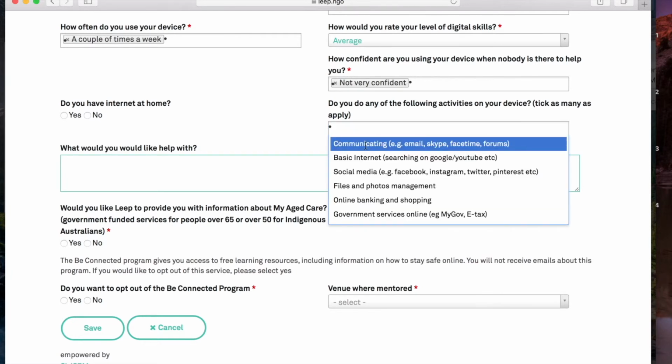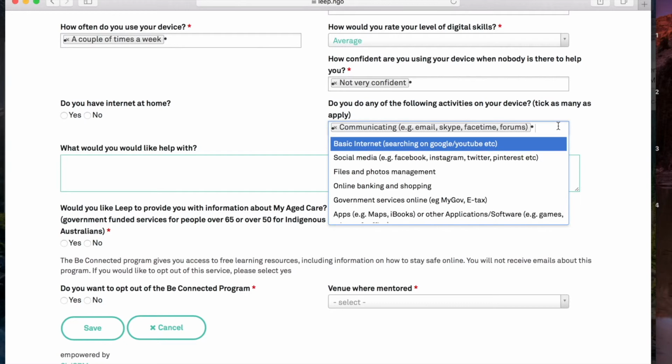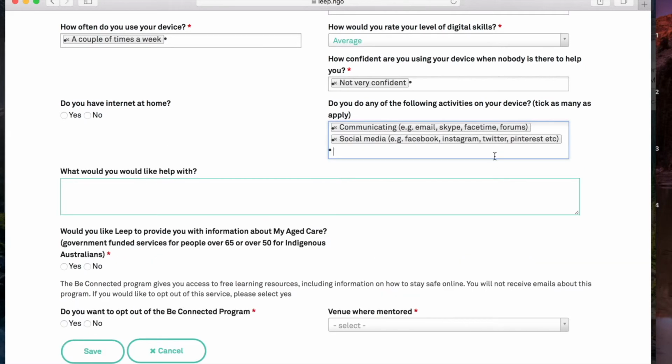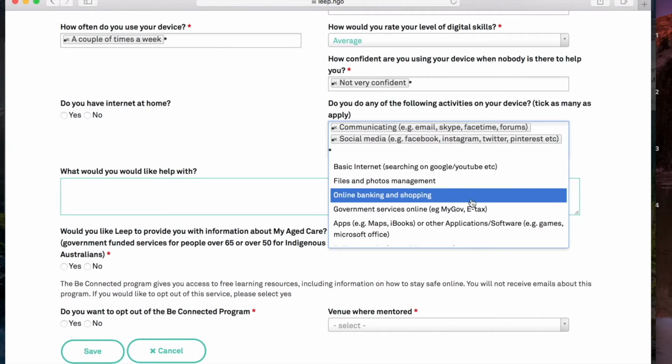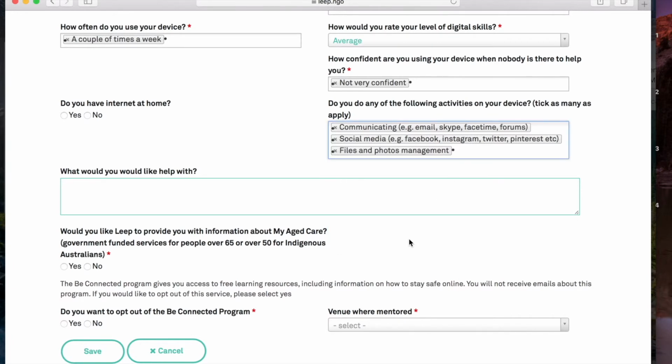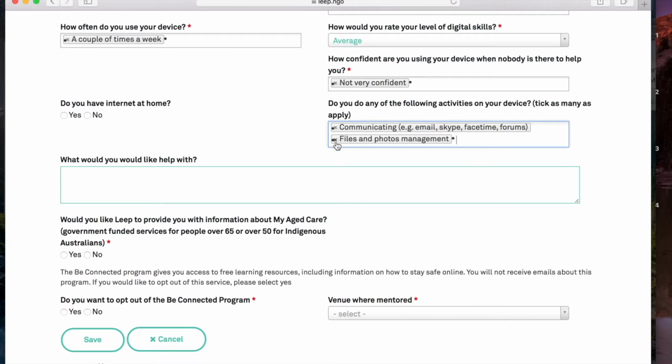With this one, you can select multiple categories. So if they're using emailing, but they're also using Facebook, and perhaps managing their files and their photos, then you can select all of those. And as I said before, if you make any mistakes, you can always cross them out if you hover over these little crosses. Just make sure that if there is an asterisk, that there is at least one answer in the field.